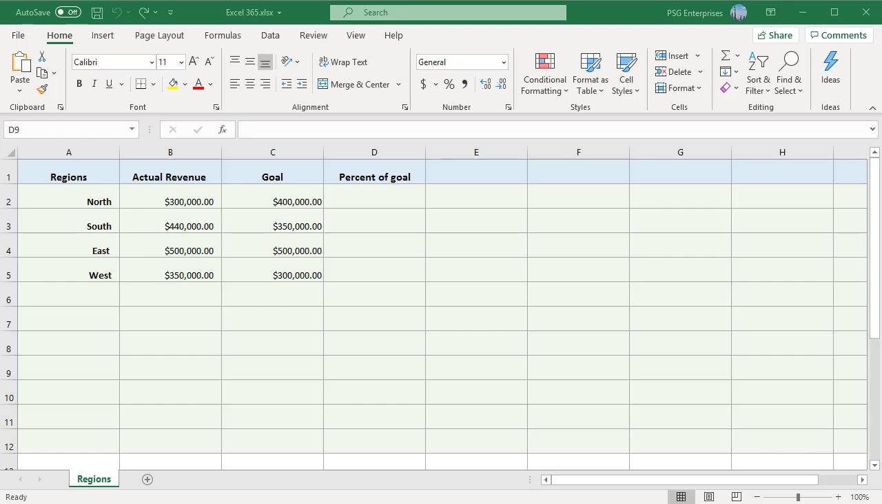Percent of goal compares the actual performance against a stated goal. To calculate percent of goal, divide the actual amount by the goal amount with the result formatted using the percentage number format. The same formula can be used to calculate percent of projected value when you have actual and projected values. For example, percent of target, percent of budget, etc.